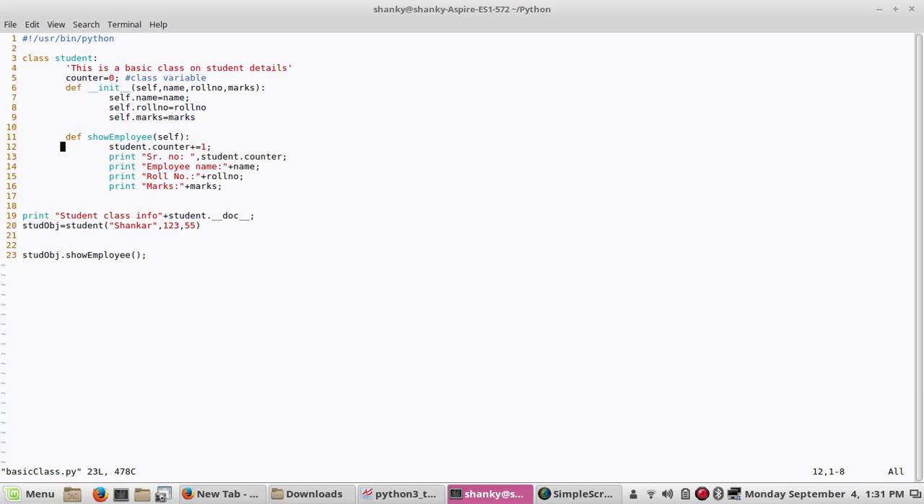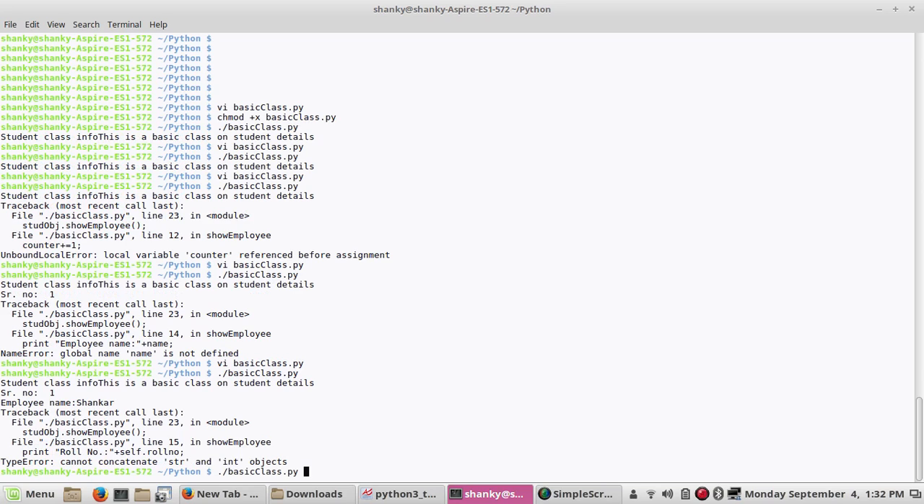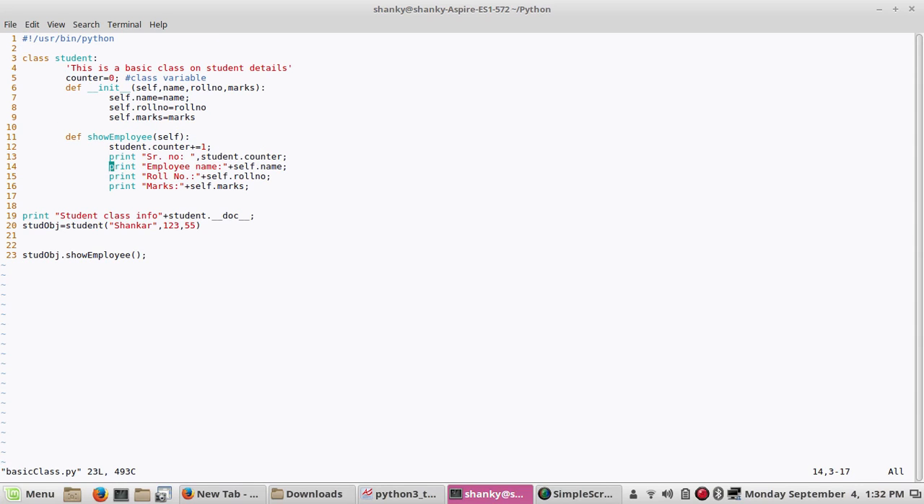So as I told you, this name should be given as self.name. Similarly, self.roll_number, self.marks. Okay, now I'm getting some other error. So roll number is an integer, marks is an integer. To concatenate two strings we use plus, but if it is an integer and then a string, you can simply give a comma here. Okay, that should be enough.